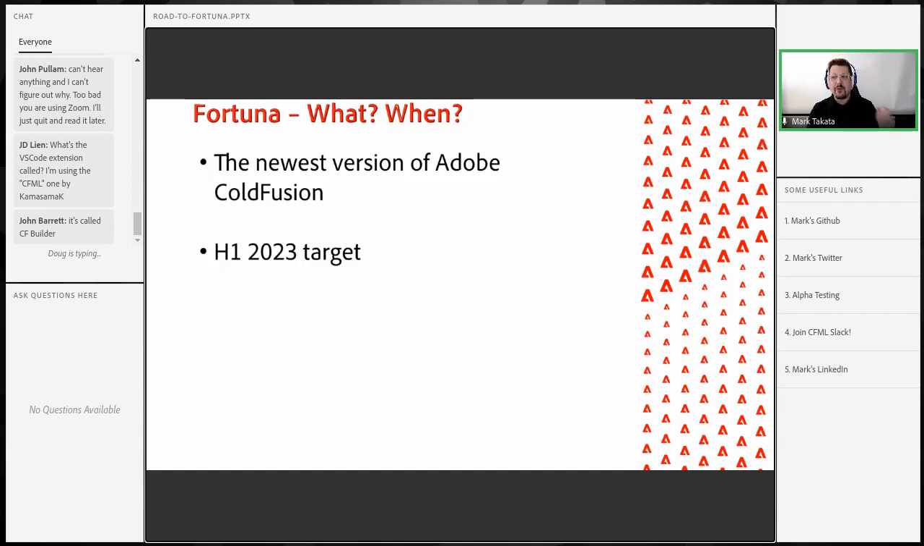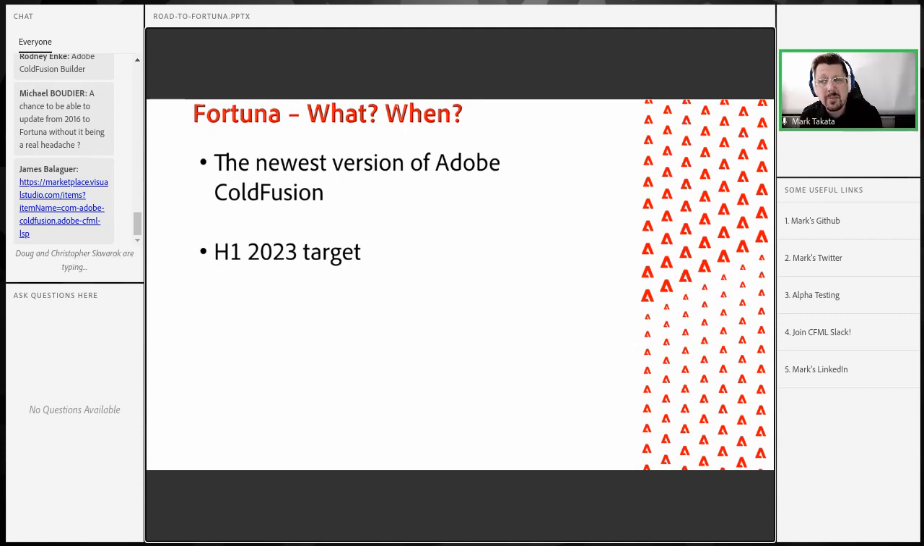Awesome. Okay. Fortuna, when is it going to launch? Because that's the number one question that people ask me when I tell them, oh yeah, new version's coming out. Like, well, when can I have it? So it is expected in the first half of 2023. Hence why, internally, people call it ColdFusion 2023. That's probably going to be the name.